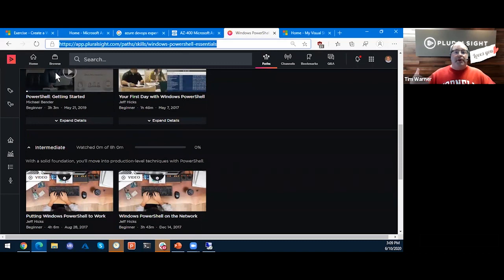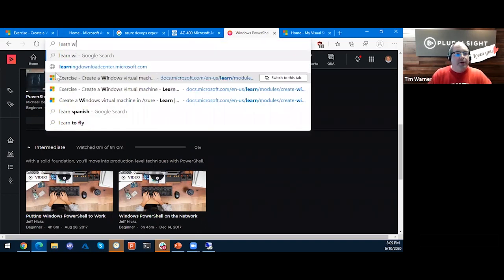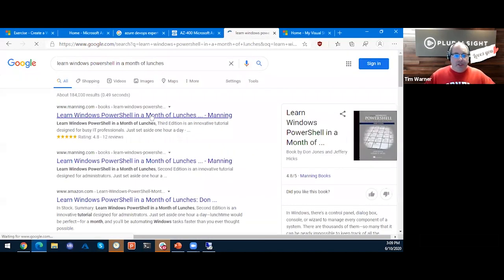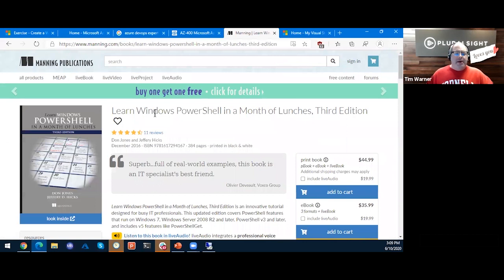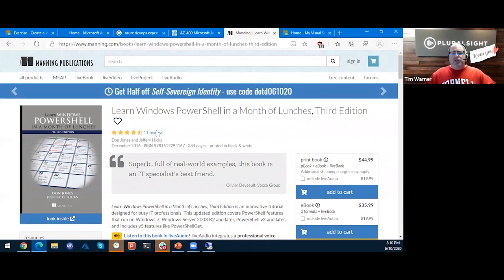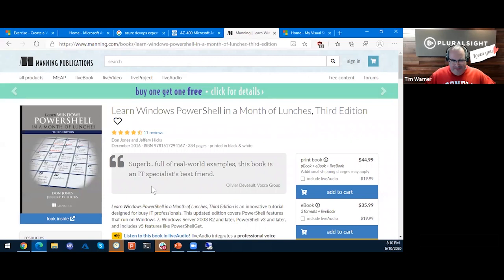Now, if you're more of a book learner, a reader, writer, a mind mapper, the standard text for that is Don Jones and Jeff Hicks' book, Learn Windows PowerShell in a Month of Lunches, from Manning. Manning is one of the book publishers that I most admire because they really know how to walk that line of publishing print books on technologies that are iterating all the time. They're really good about that. And here's the situation with this. The third edition is the last edition of this.